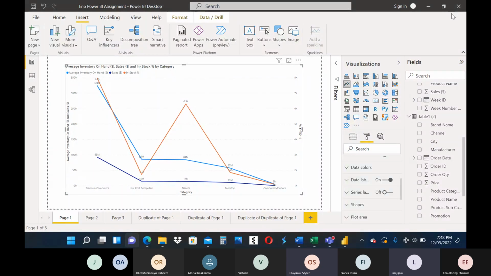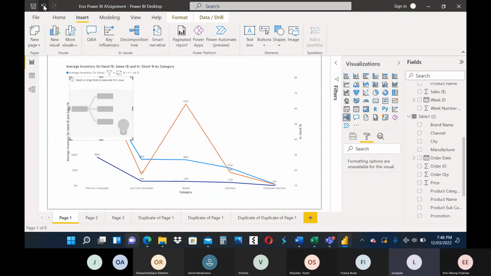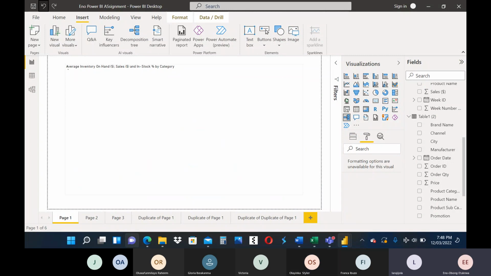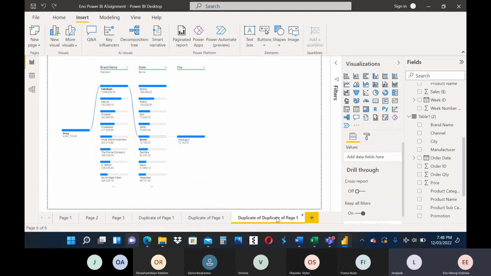I've already dropped control. Anna, can you go to the decomposition tree page? Hello. Hello. Can you go to the decomposition tree page? I think it's this duplicate of duplicates. One of them. Oh, okay. It wasn't here. No, it wasn't here. It was the other. Okay. Yeah. Okay.